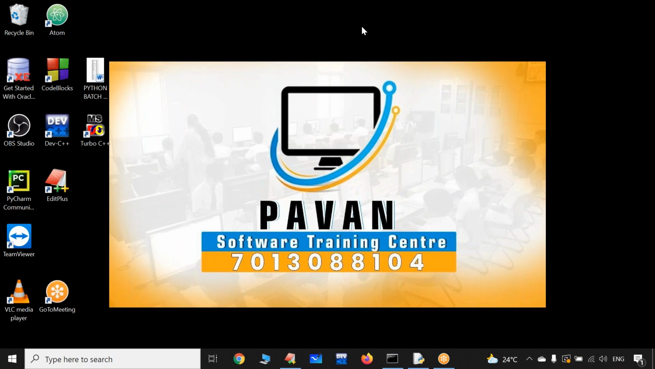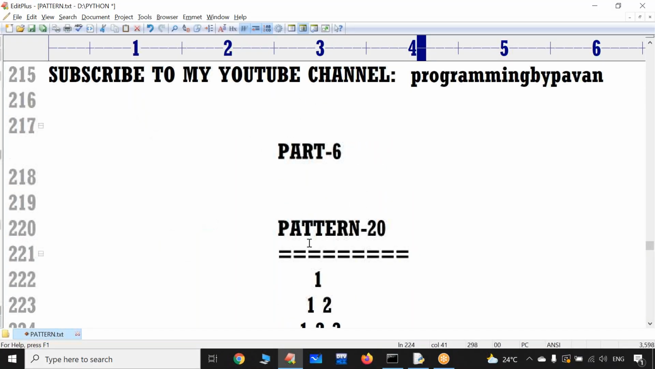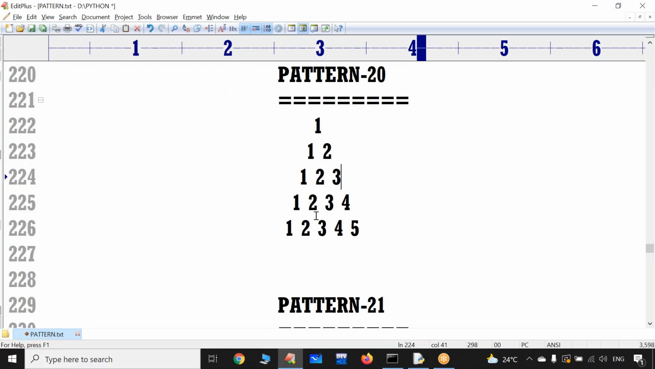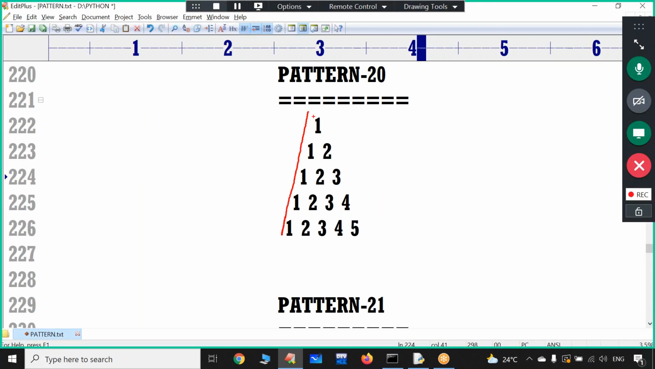Welcome back to the series of videos on pattern programming in Python. This is our part 6. In this, we are going to print the column values in some pyramid style. These are going to represent column 1, 1, 2. In this row, this is column 1, column 2. In this row, this is column 1, column 2, column 3. What are we going to print? Only the column value, but in a pyramid style.